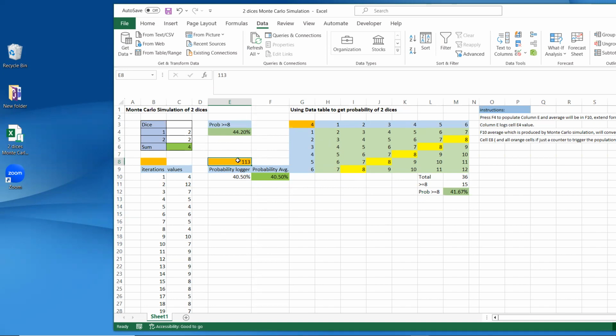And this cell E8, this orange cell, is basically just a counter to trigger the data logic of this column E. So now we shall go step by step. This is just a simple table with random generation and a sum. And the cell E4 is basically to get the probability, the percentage, of the sum that is greater or equal to 8.